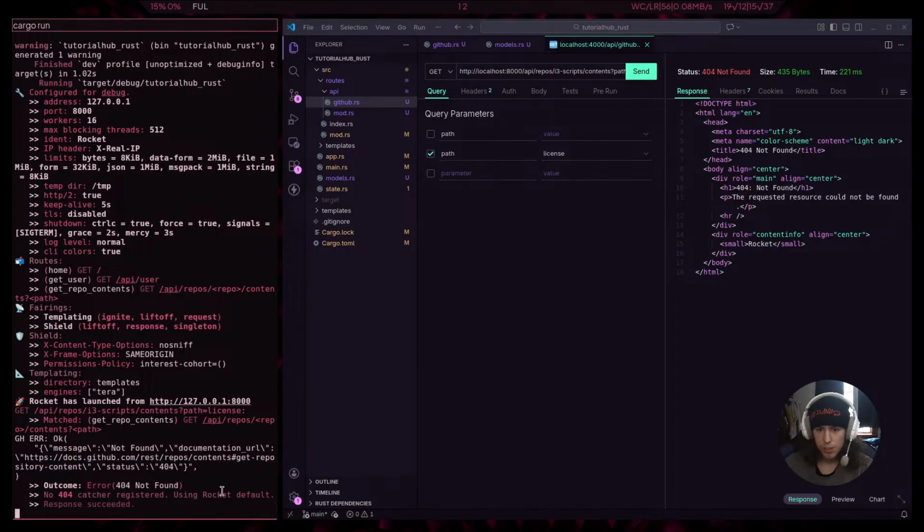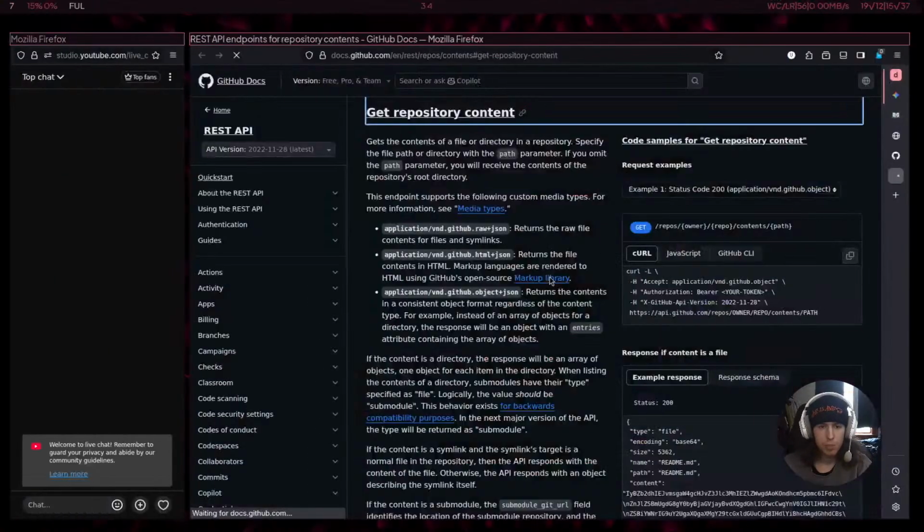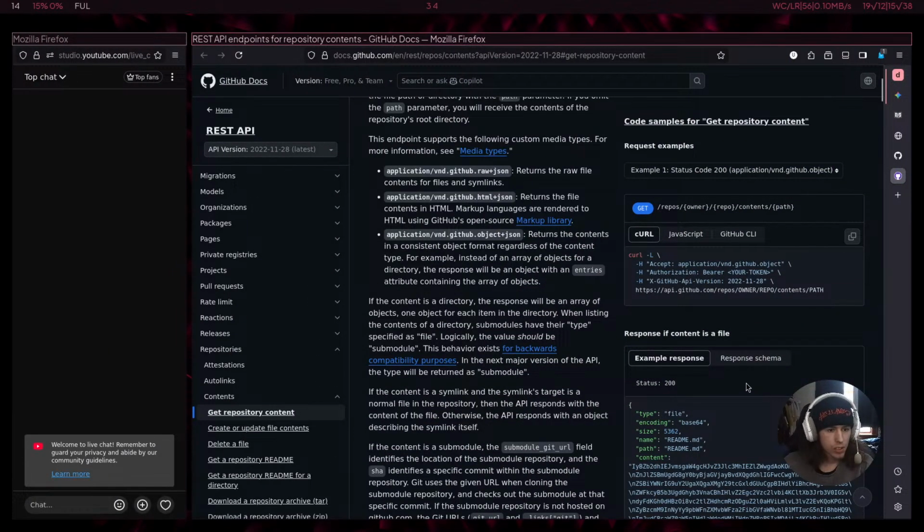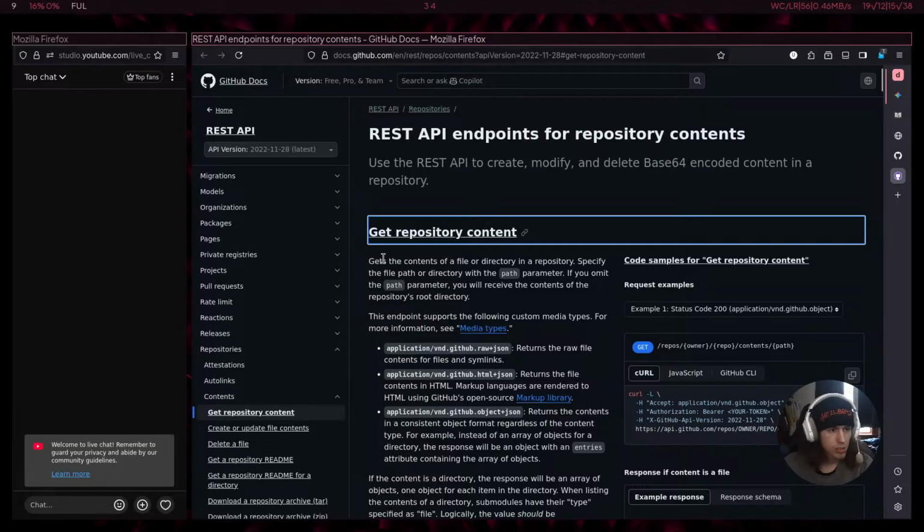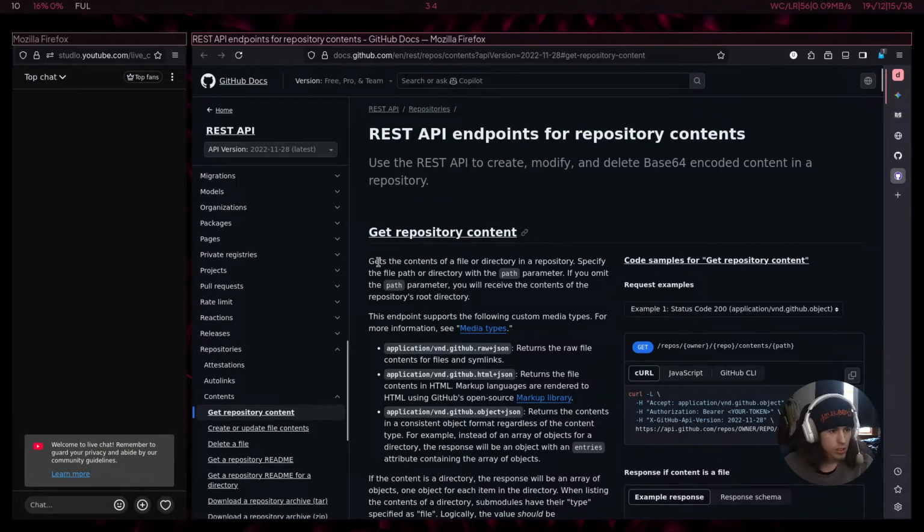Not found. Do I have a... what? Oh, this is just telling me the documentation. Let's read it. It's the contents of a file or directory in a repository. Specify the file path or directory with the path parameter. If you omit the path parameter, you will receive the contents of the repository's root directory.